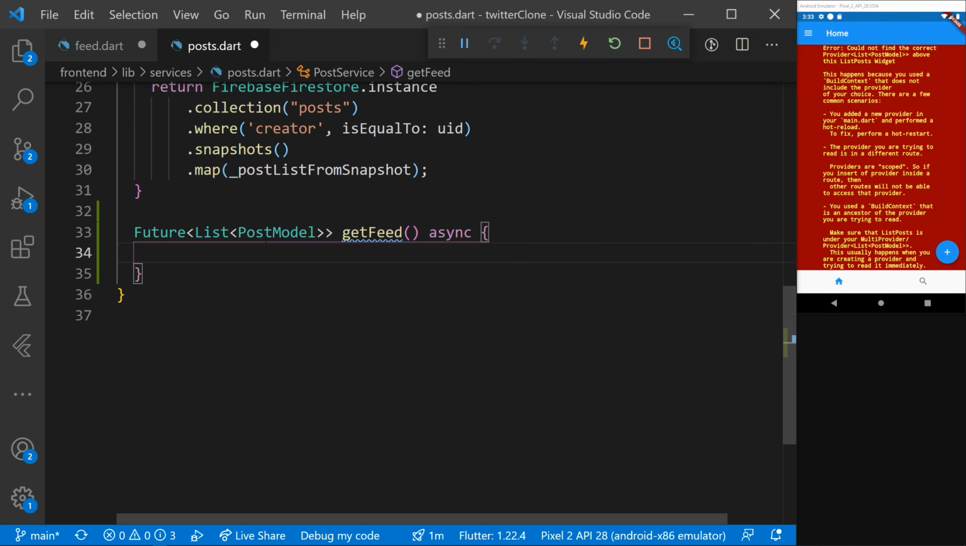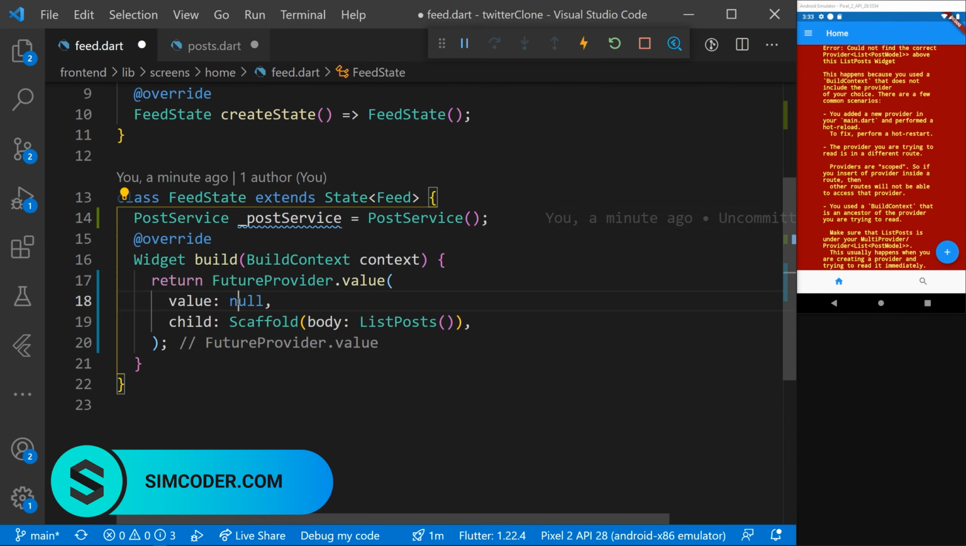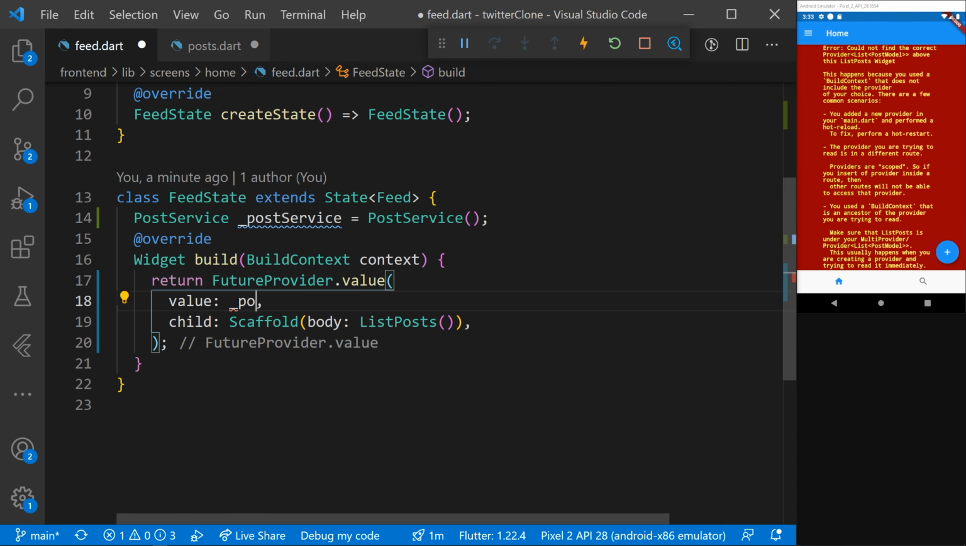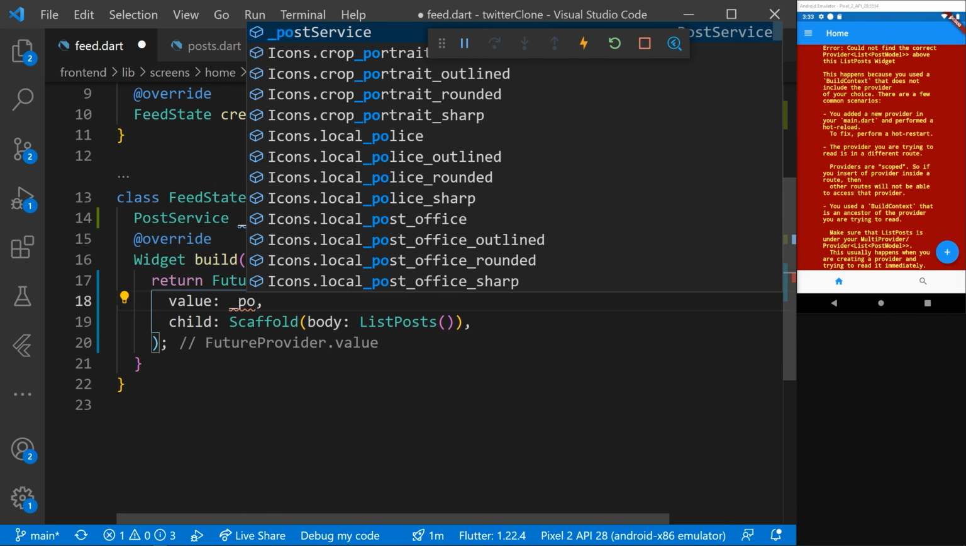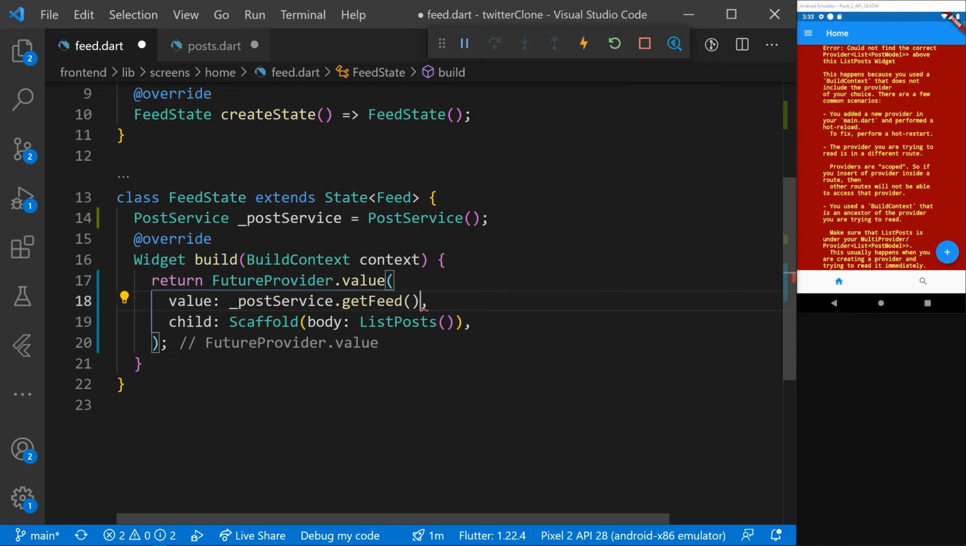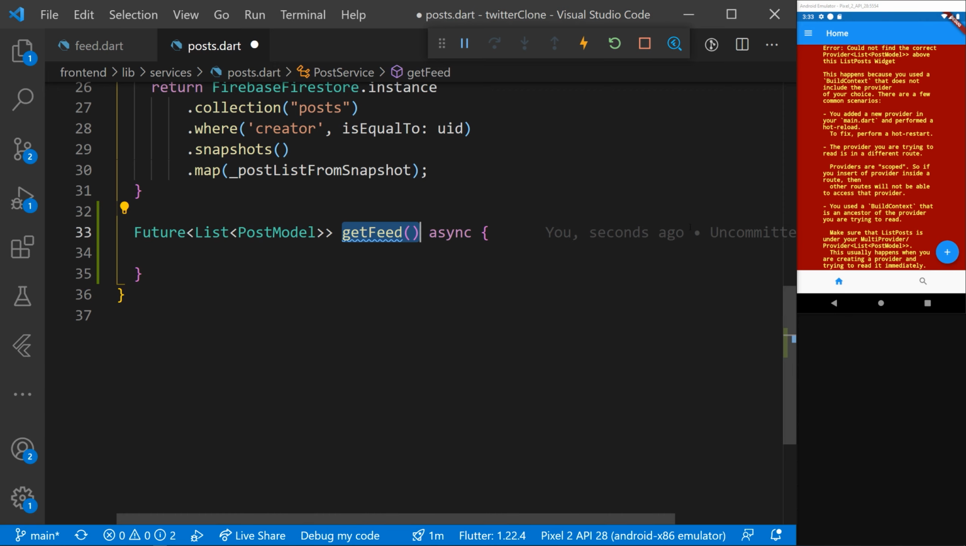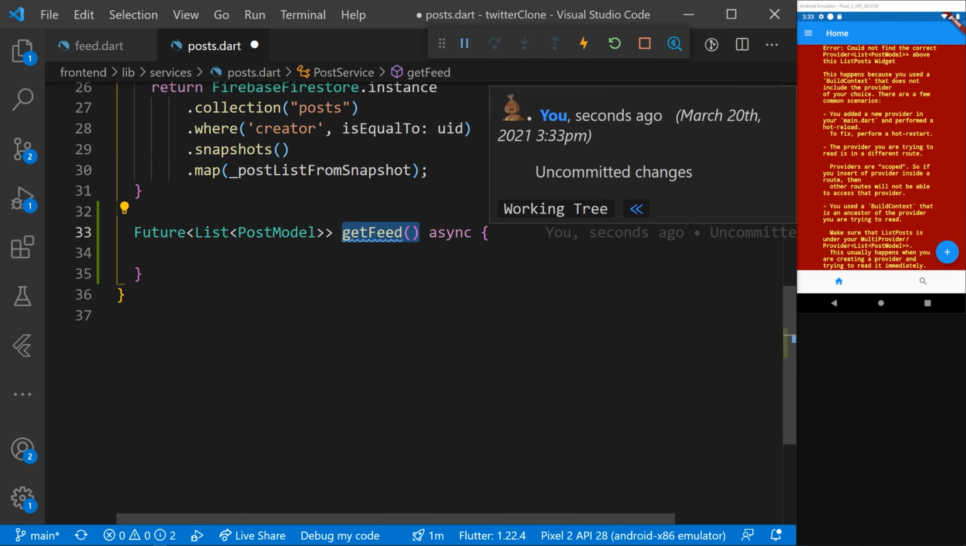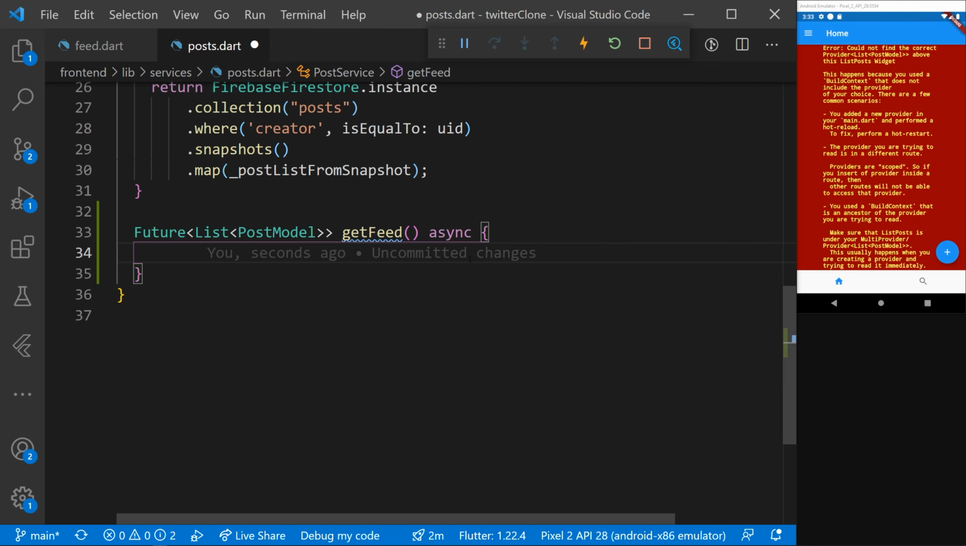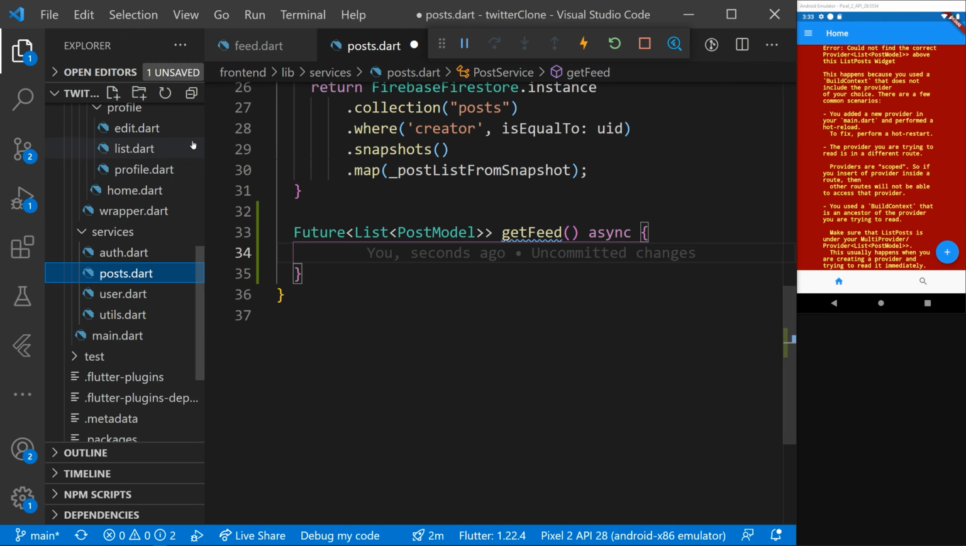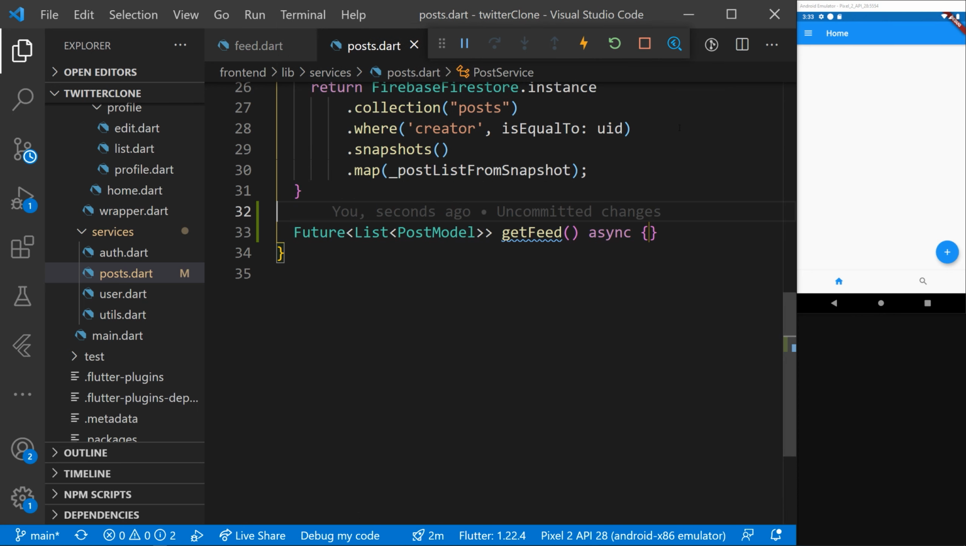All right, so we have our function structure done. I'm going to actually grab get feed, come in here and replace the null value of the feed widget future provider and say post service dot get feed. Okay, so the error doesn't disappear yet because we aren't returning the information that's necessary. And this is because before we actually get the posts, we must get the users that the current user is following, right? So in order to do that, let's save this. Okay, the error disappeared. We didn't actually even need to return anything.